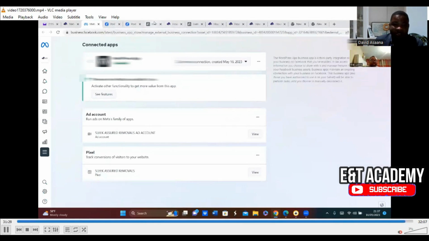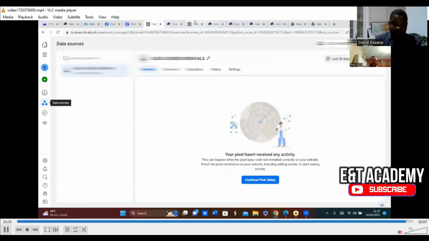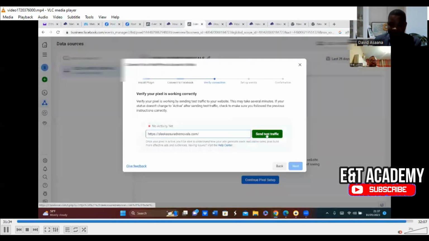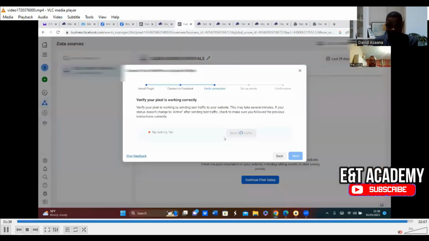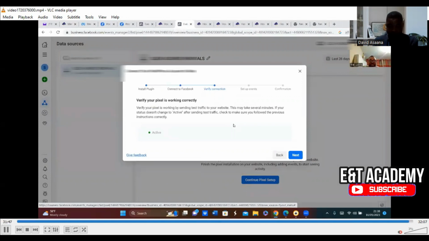Then you go back to the pixel connection process. Go back and then send traffic again. Very good. As you can see, the pixel connection has been successful. We have been able to connect it, and you can see a green color. So if you follow this, you are going to get it done. When you are done like this, from here, you click on next.